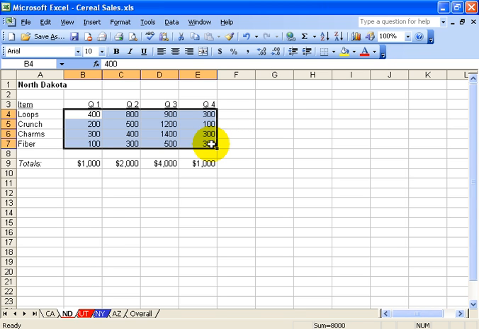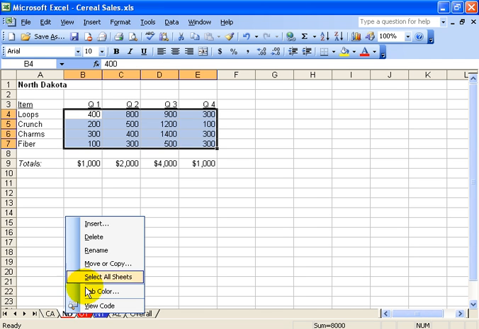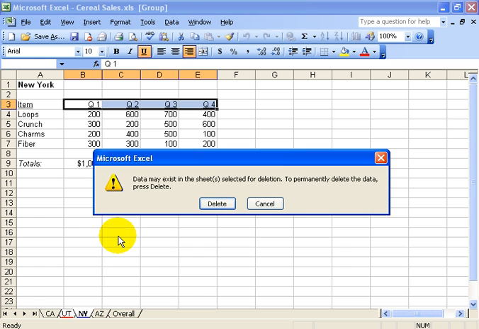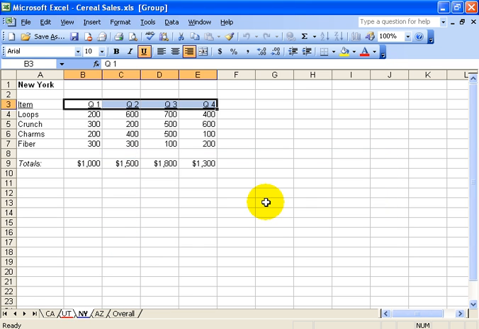If you made the mistake and you didn't mean to put in North Dakota, you can always, when in doubt, right-click and select Delete. Also, you can select multiple sheets here to delete them all at once if you'd like by holding down the Shift key. So maybe Utah through New York, holding down the Shift selects both, and I can right-click to delete both. And it's going to say permanently, so there is no undo. So I'll click Cancel here.